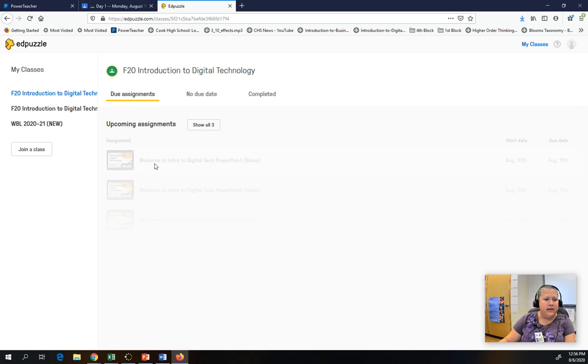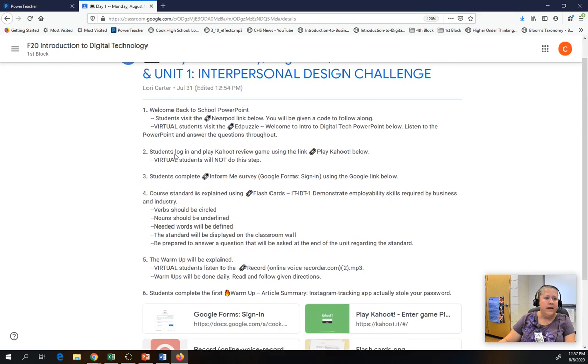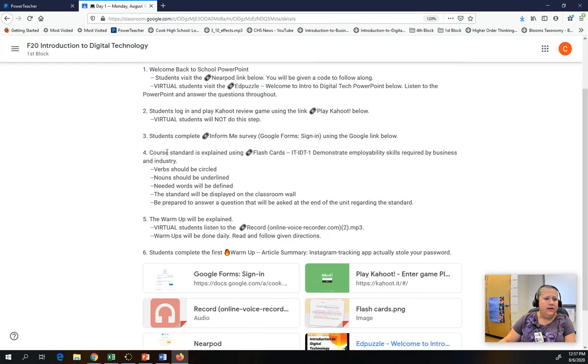And occasionally it's going to stop at different points during the presentation and you're going to have to answer a question about what you just viewed. You do get a grade for going through the PowerPoint. So if you got an answer wrong, you can rewatch the portion that you missed the question for, and you can redo that question to get the correct answer. So that is step 1. All right, so that'll be a grade.